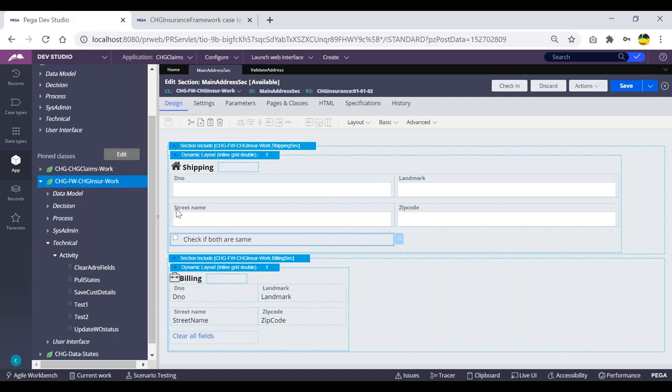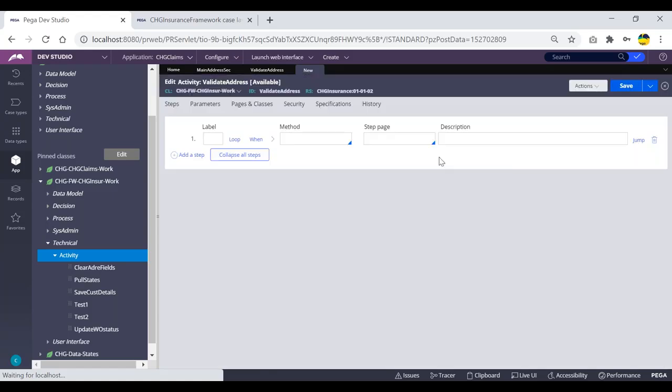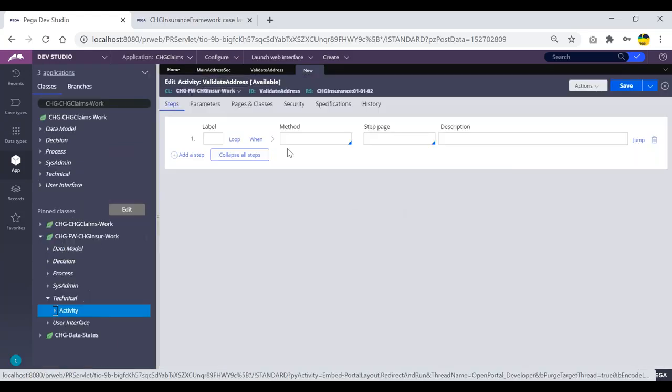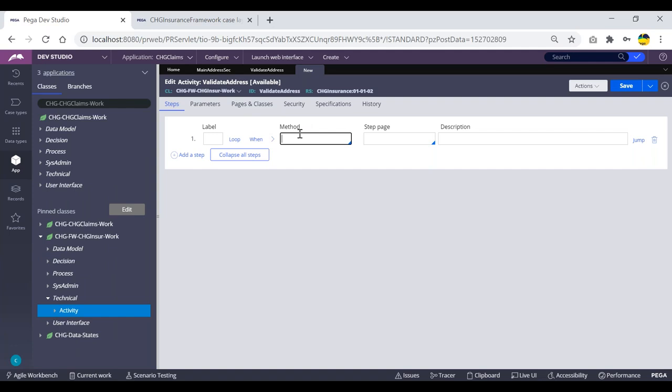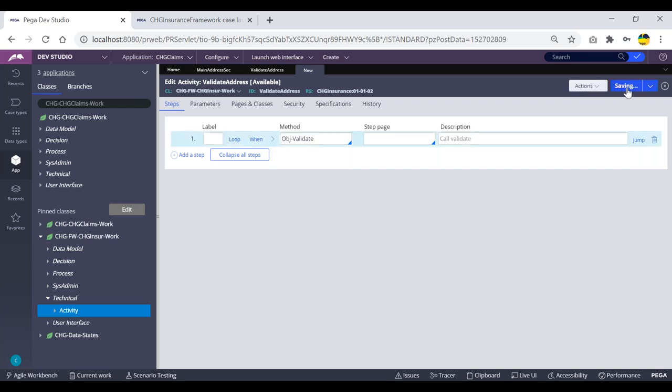Okay. So let me create one new activity. Validate address. So click on create and open. One activity rule will be created. And now I can call that validate rule directly by using a method called Obj Validate. So using this, I can call one validate rule. So select the validate rule here. So this is my validate rule. And now save this.